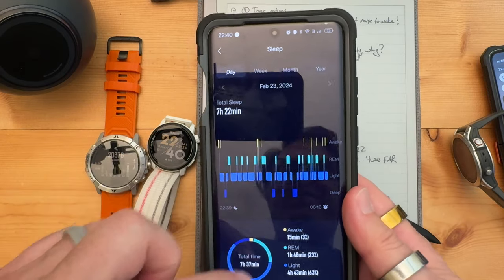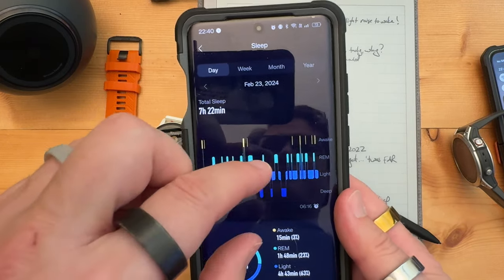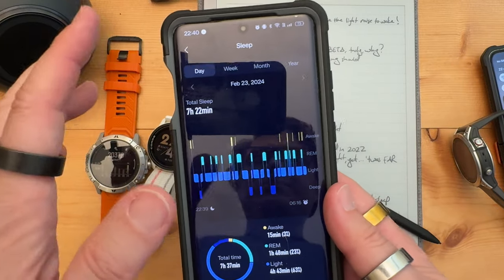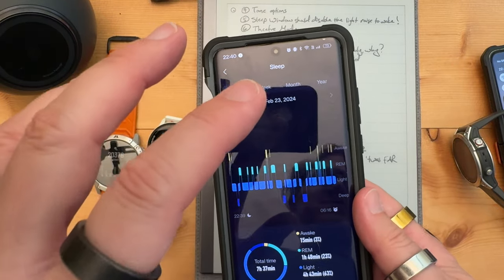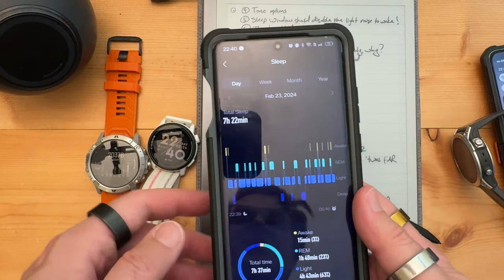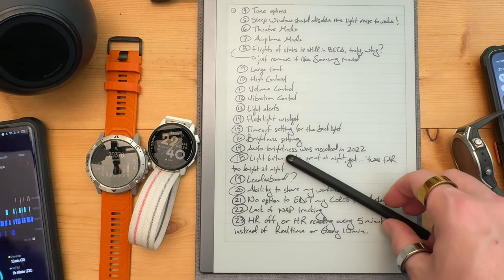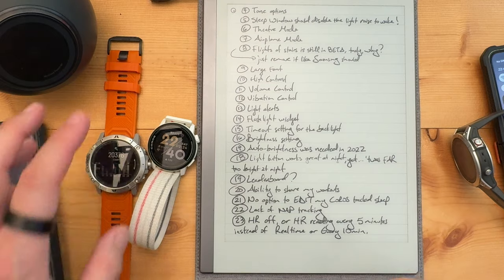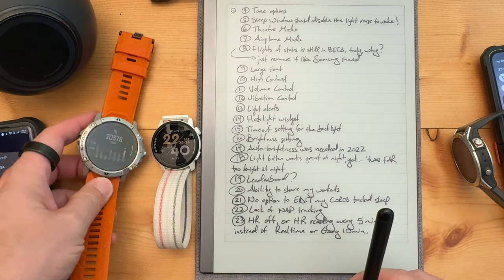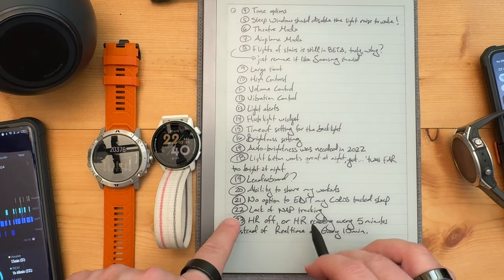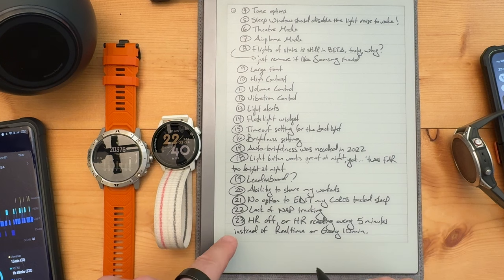and I can't even modify the nights that I did wear it. You can't reduce your sleep window. You can't increase your sleep window. Samsung, Fitbit, Garmin, a lot of other watches, Amazfit, all allow you to do that. So COROS, please add that to the app. Lack of nap tracking is just not there.